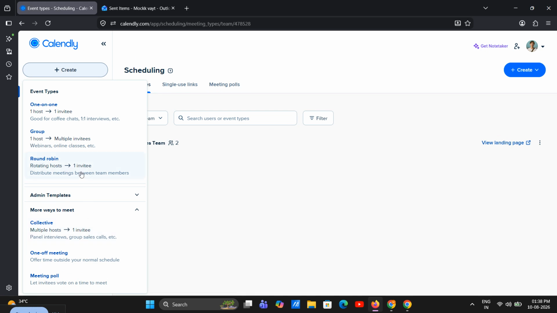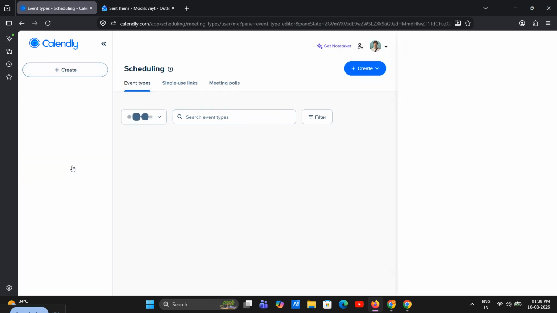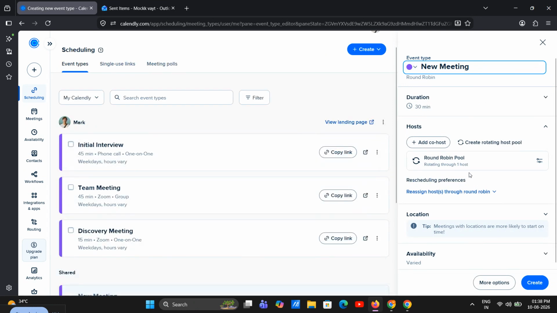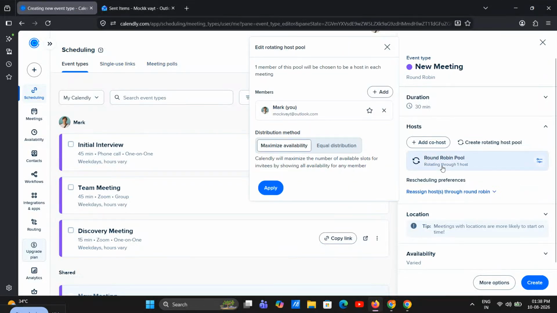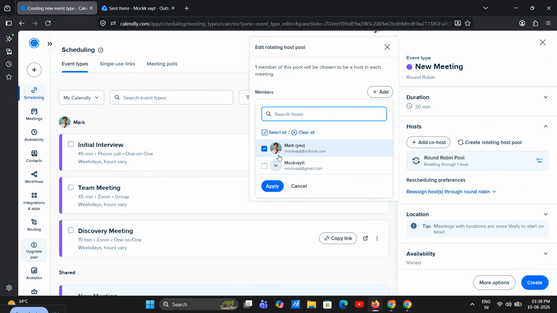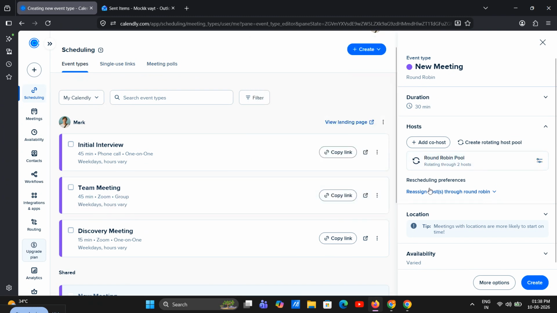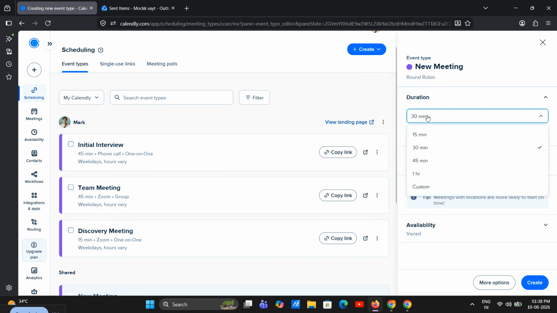Once you've picked the scheduling type, select the team members who should host the event. This determines who Calendly checks for availability and who can receive the bookings. Then set the meeting duration and availability rules. You can control when people can book, how long the meeting lasts, and what time windows are available. This helps you protect your calendar and keep meetings within your preferred hours.